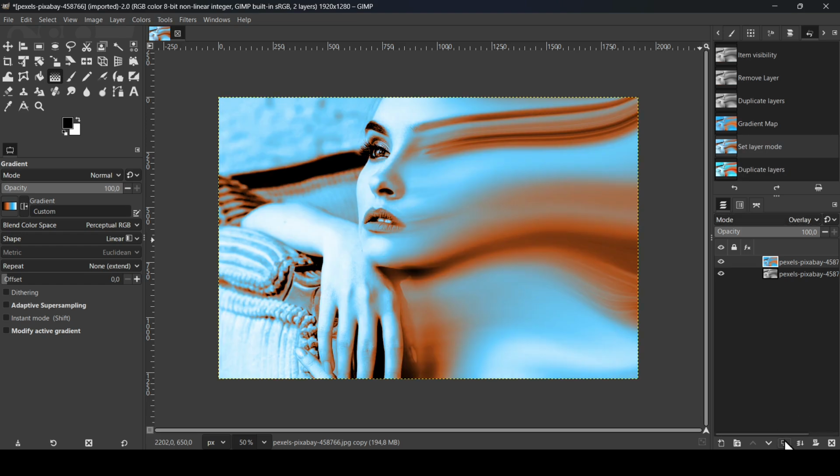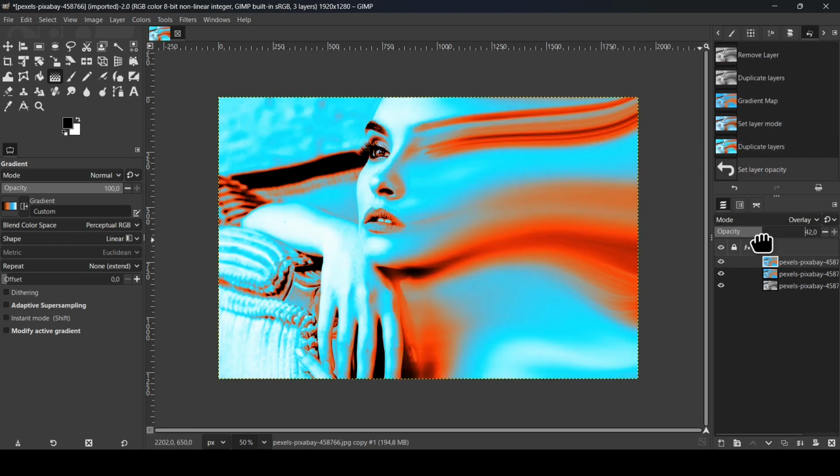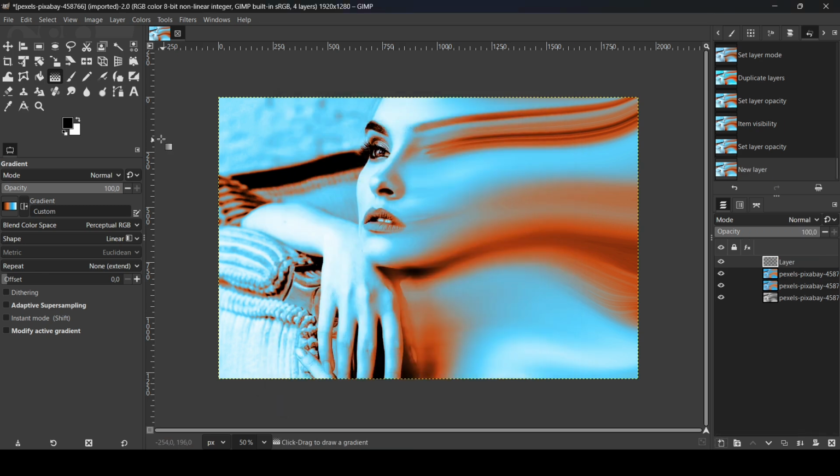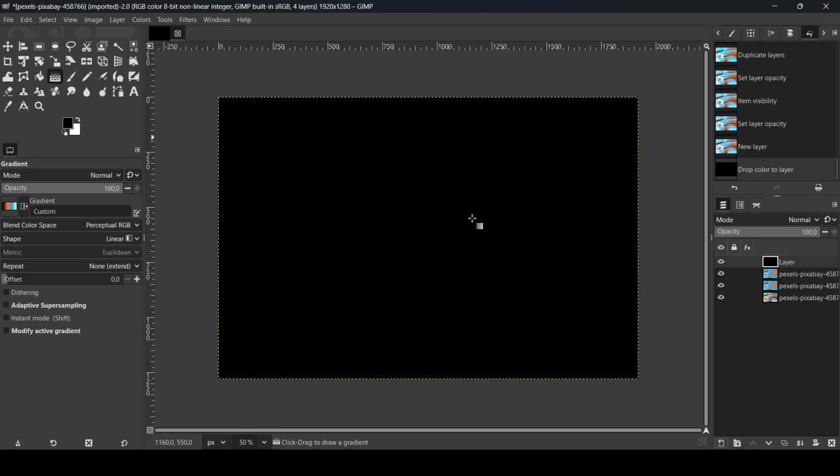You can still, for example, duplicate it to increase the colors and then reduce the opacity. So I think I'm going to leave it with this one. And now I'm going to add some noise. So create a new layer, click on this icon, fill it with transparency and then press OK. And now I'm going to fill it with the black color. So I'm just going to drag the foreground color, change its layer mode to Screen.